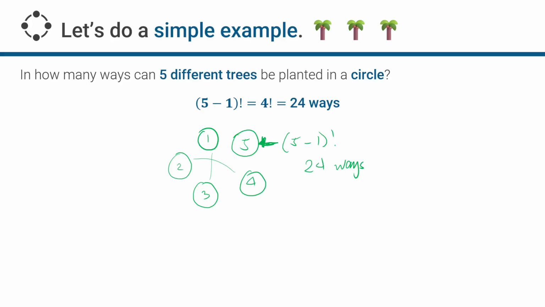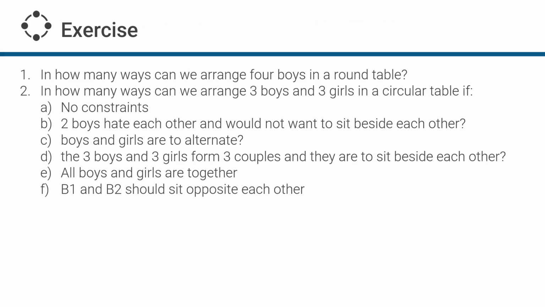So let's have another example here. In how many ways can we arrange 4 boys in a round table? Let's answer this. And in how many ways can we arrange 3 boys and 3 girls in a round table if there are no constraints? The boys hate each other and would not want to sit beside each other, and boys and girls alternate. The 3 boys and the 3 girls form 3 couples and they are to sit beside each other. All boys and all girls are together. B1 and B2 would sit opposite each other. So there are actually several ways to do this. Let's start with the first one.